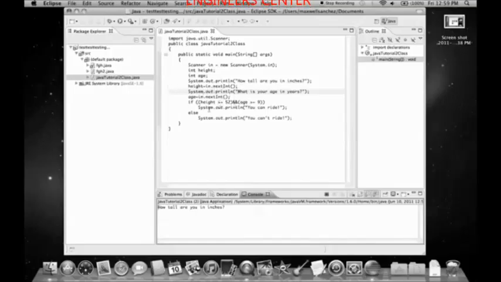Both of them have to match for it to follow this line. Otherwise, if one of those or both of those are wrong, it's going to go to this line. So how tall are you in inches? Say I do 57. And your age? 10. You can ride.